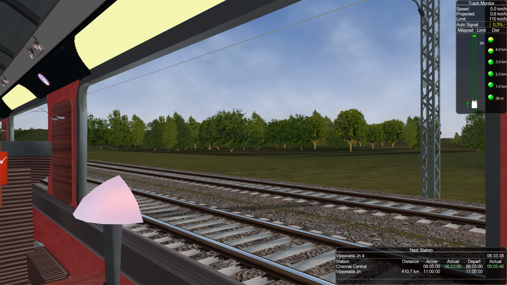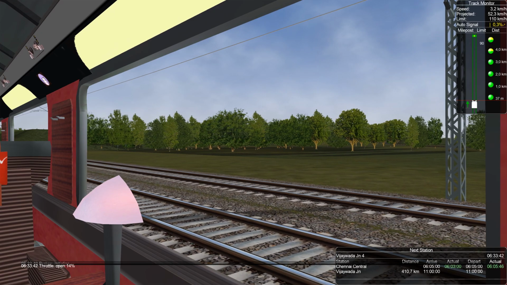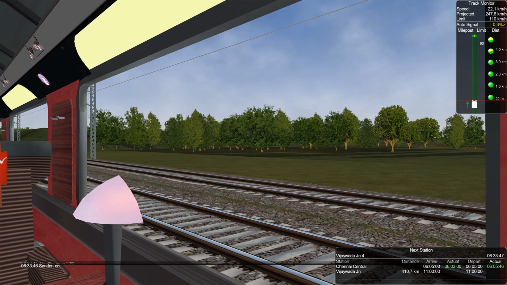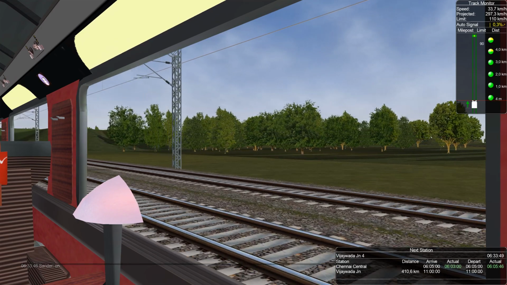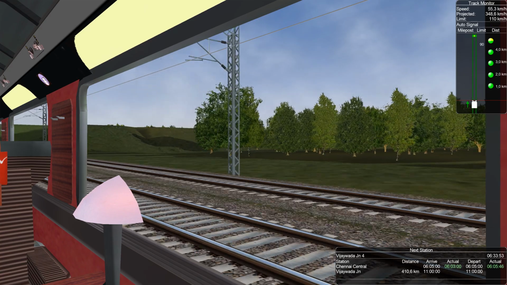So here it is, we have got the signal now, so we can move. And let me open the throttle. So one thing I have to do is I have to put the sander on, because without the sander I will not be able to control the wheel slip.